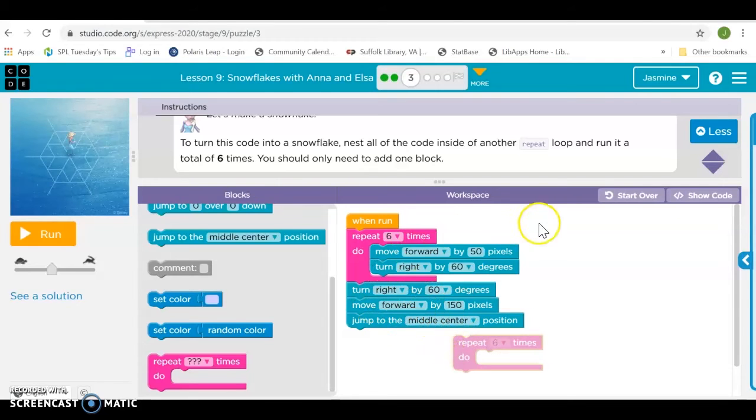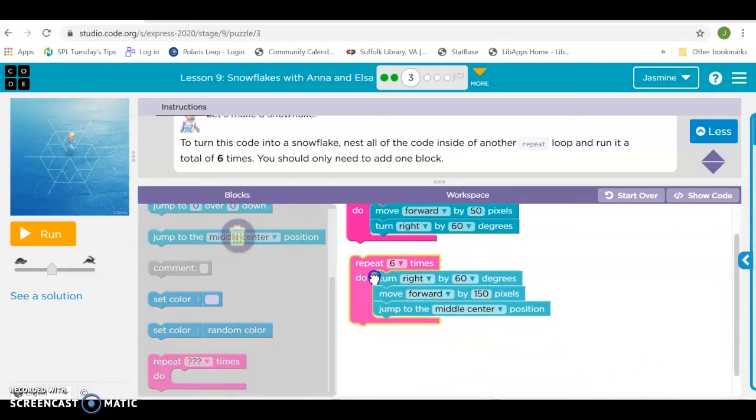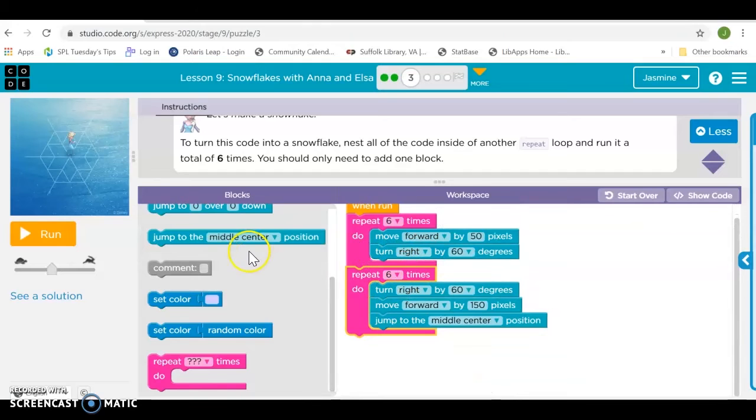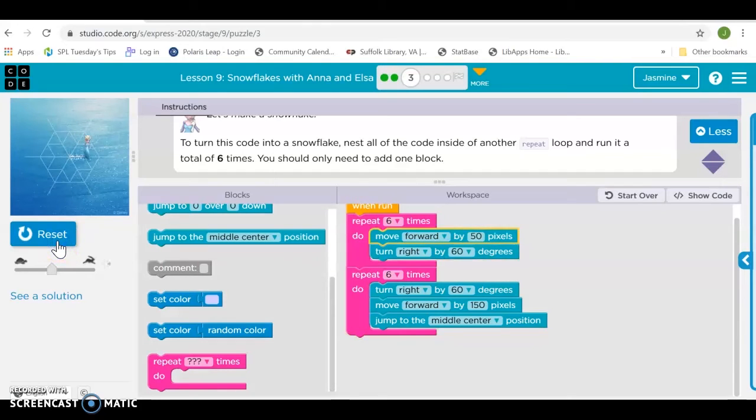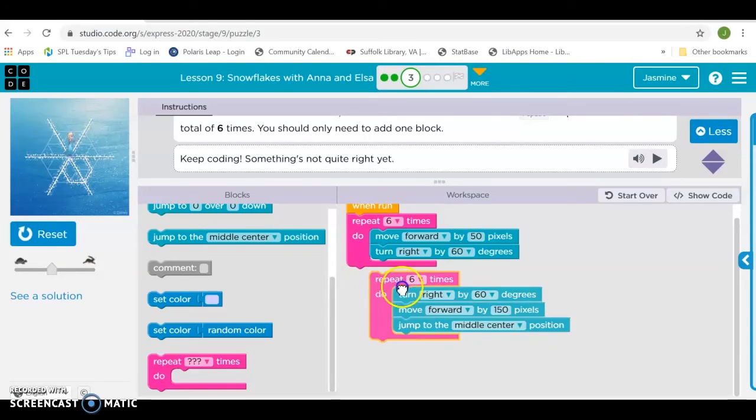Now, it says to nest all the code. Do you think it means just to nest a section of the code that's not already in a loop block, or to make sure we have everything that's under when to run? Let's try and see. First, we're just going to take the section that wasn't in the loop block first, and then run and see what happens. So we have 1 hexagonal line, and then we get in all our lines, but no other hexagons, so our snowflake's not complete.